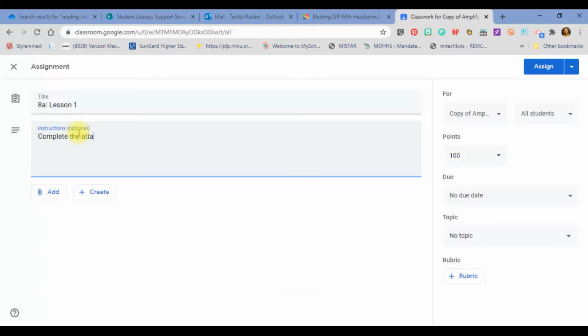Complete the attached PDF document while following along in class and for independent work.